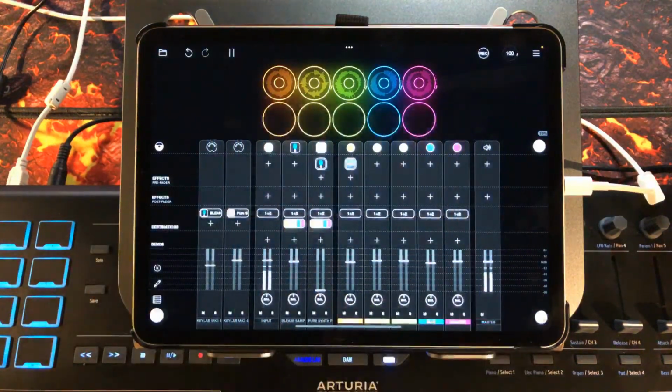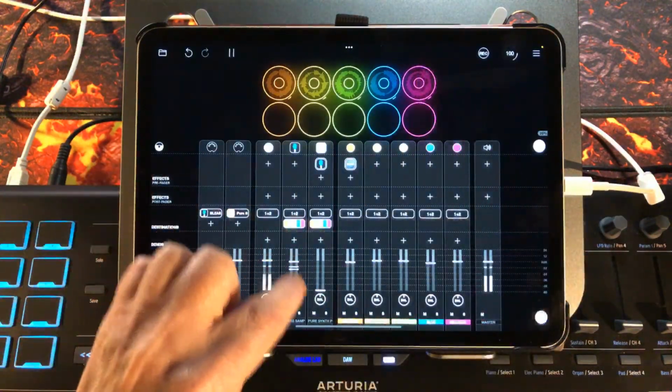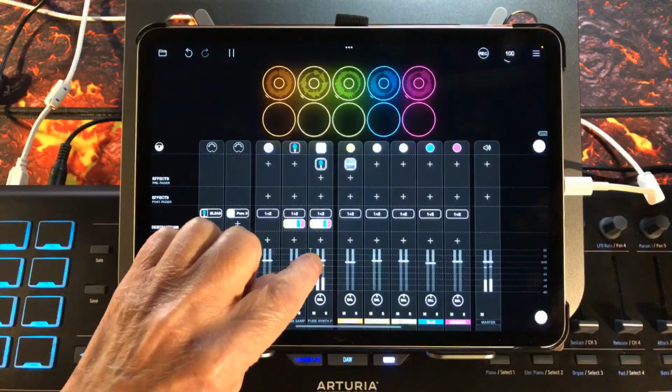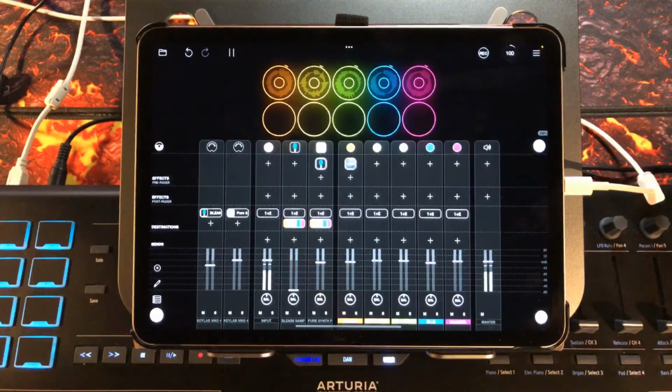So everything you just heard was done from SampleWiz, and the first 4 were SampleWiz presets that are included with the app. This last one here, I sampled this violin into SampleWiz from Pure Synth, and that's what I'm going to show you how to do first.